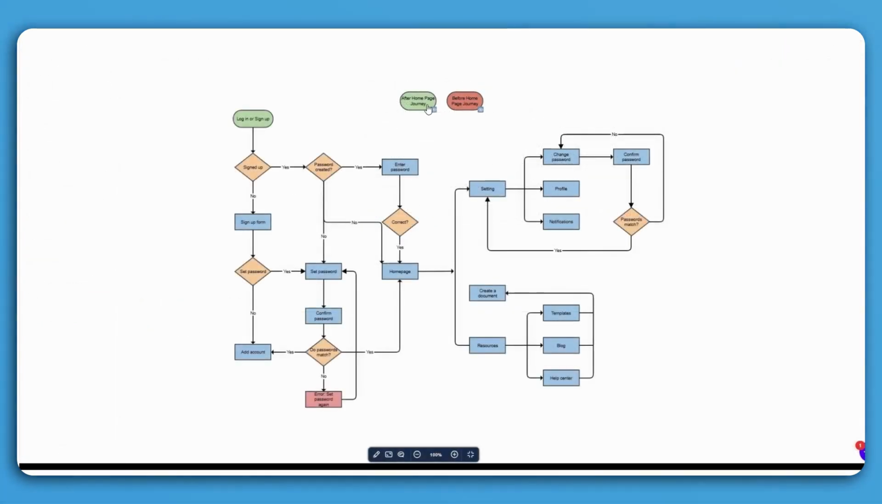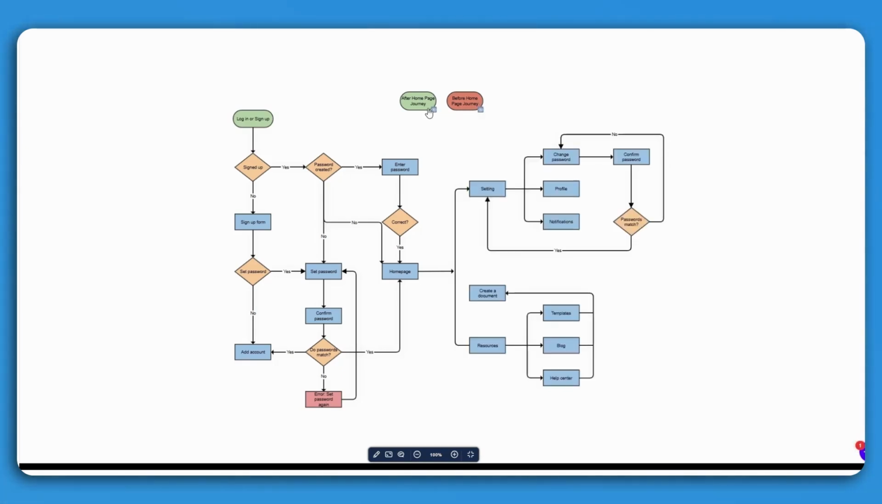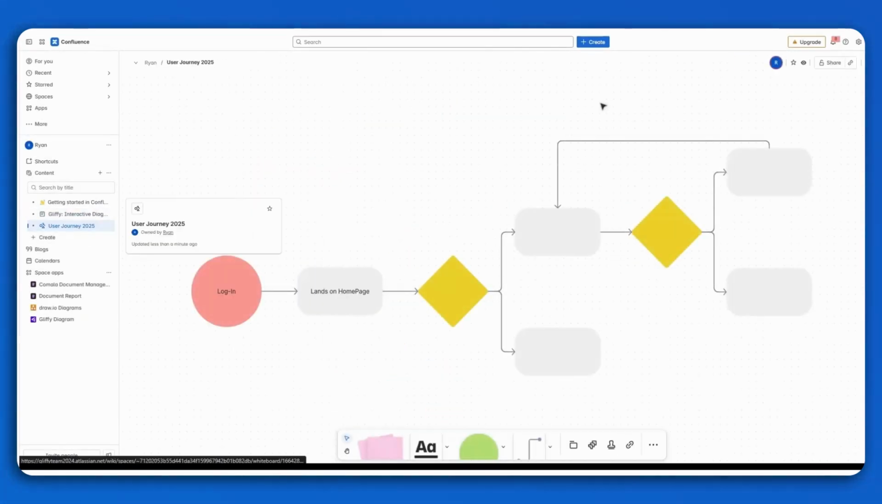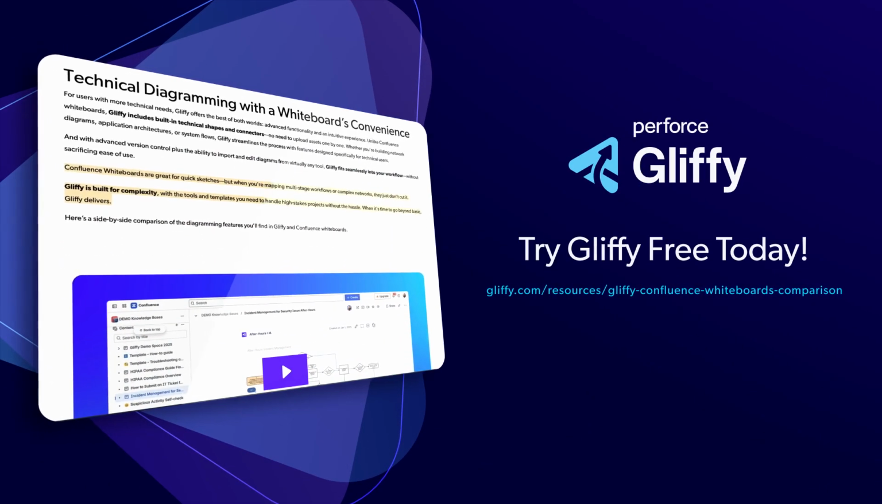Again, the template was much more robust and we're able to create that interactivity with those buttons and the layer functionality that you cannot create within that free Confluence Whiteboards tool. So if you're looking to build technical diagrams of complex processes and structures, Gliffy is the tool for Confluence teams.